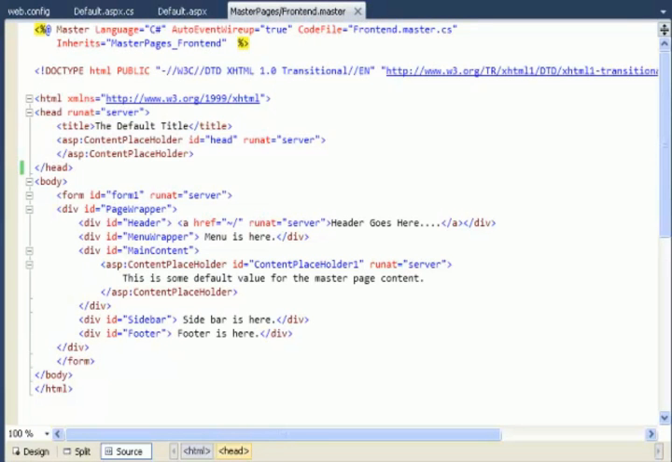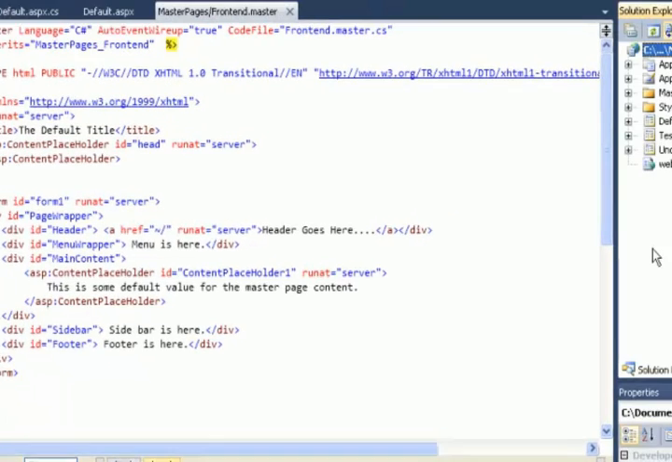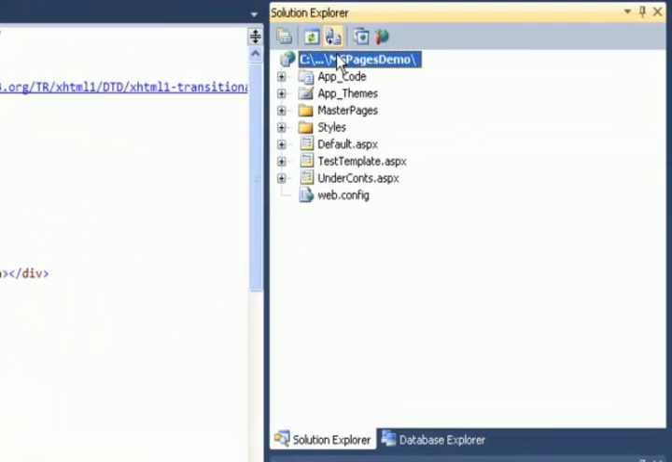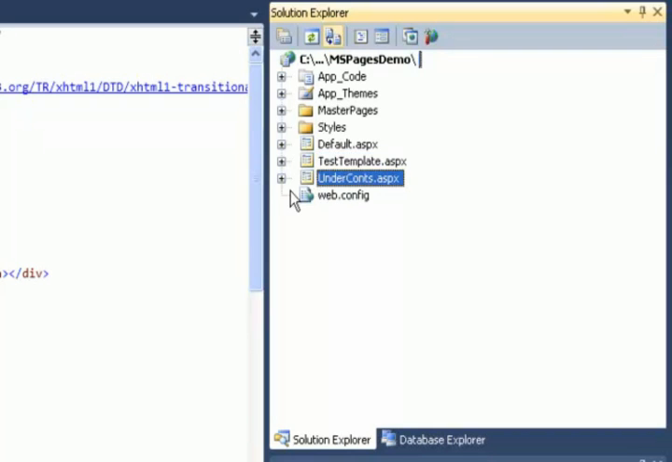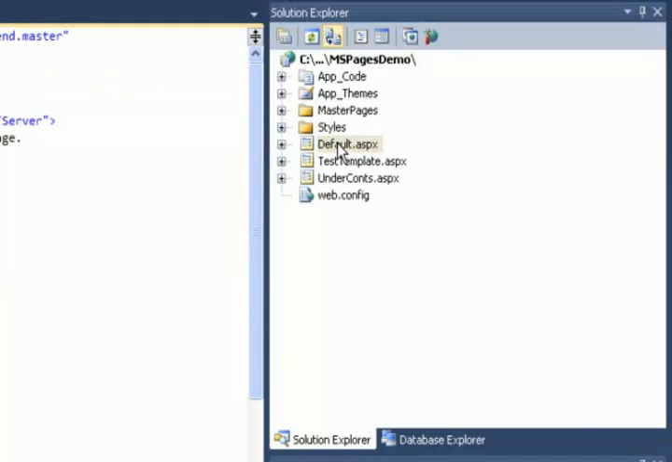Now let's go back to the Solution Explorer window of our website, and let me show you how this website is set up. In the Solution Explorer, under the website root folder, which is MS Page Demo, you will see that I have an App_Themes folder, a folder called Master Pages, and my pages essentially. That is a default page, a test template page, and an under construction page. The default page is where I have the main content of the page.